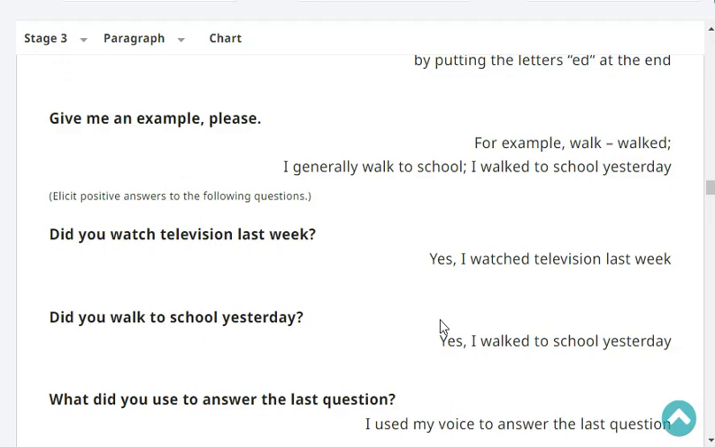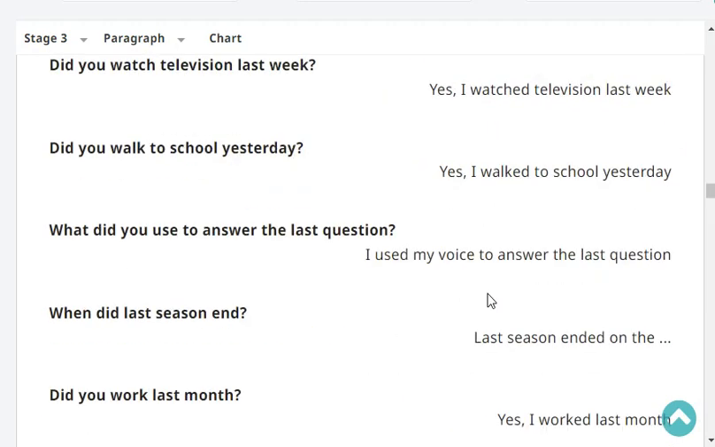For example, walk. I generally walk to school. I walked to school yesterday. Right? Did you watch television last week? Yes, I watched television last week.